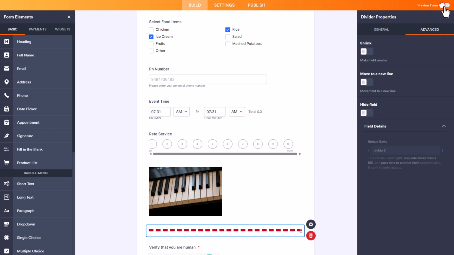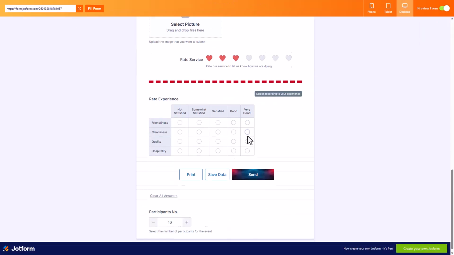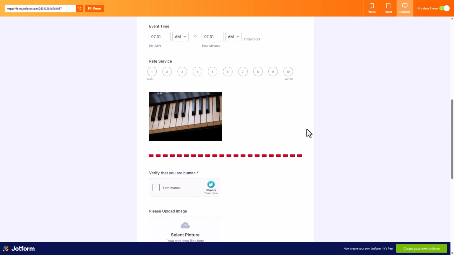And if I go onto the form preview now, you will be able to see those dividers right here, just like this. So that is how you can utilize the form divider as needed inside of Jotform.